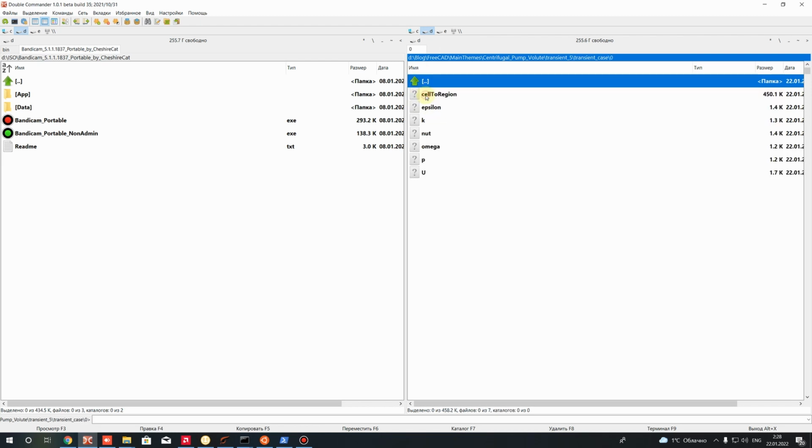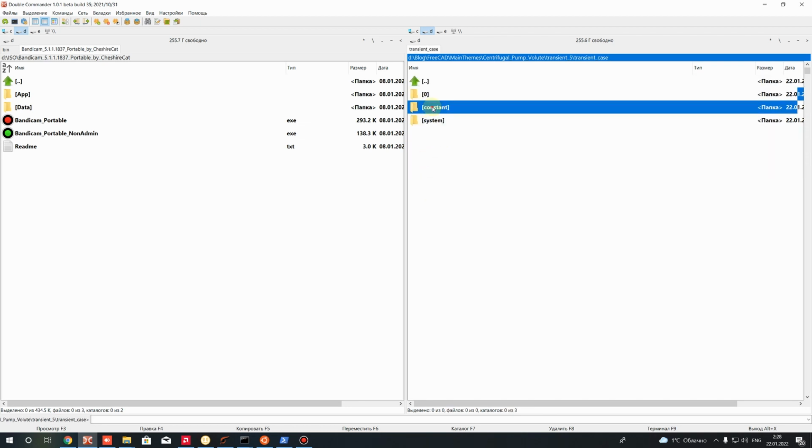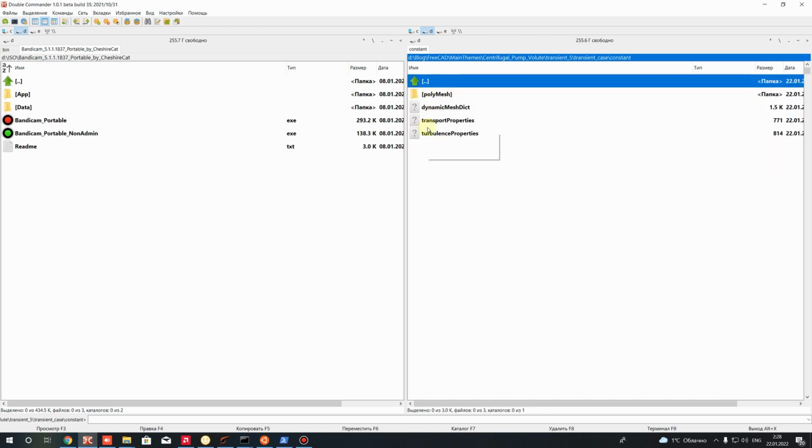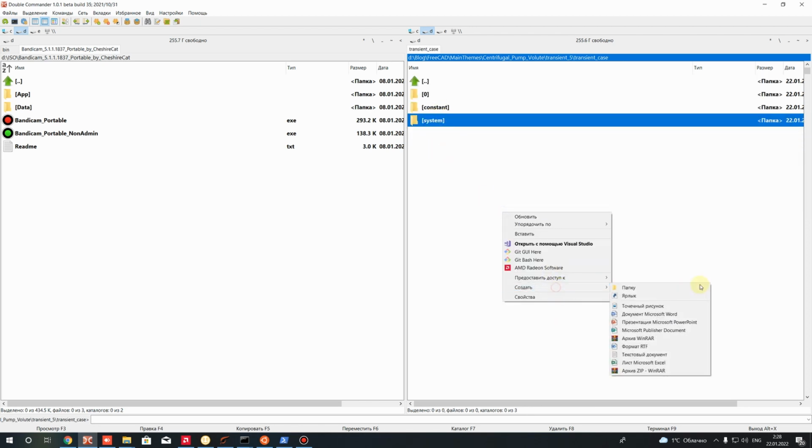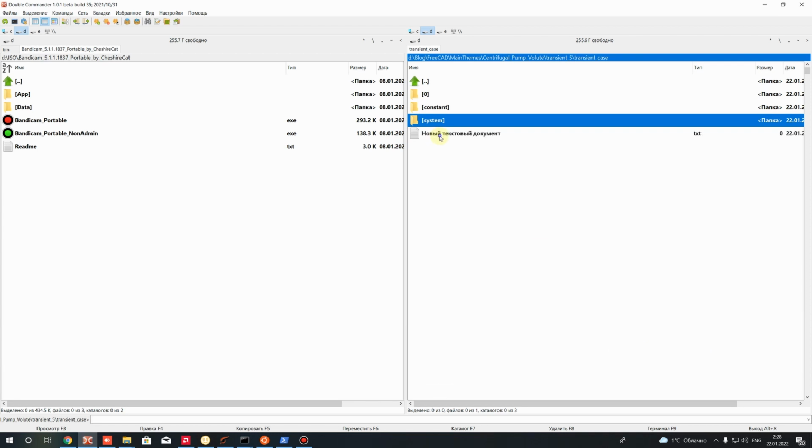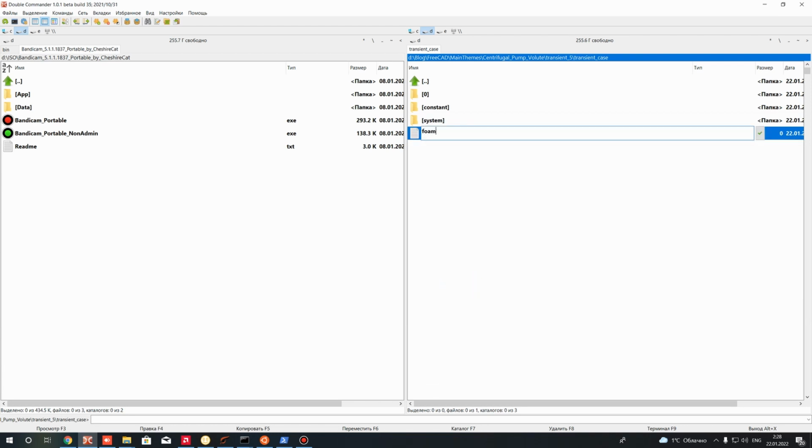Here we have the initial boundary conditions. Here we have some settings of our simulation, and here also we have some settings of our solver, schemes, and another setup of delta t. It is a time step and other settings. So here let's create the form.foam file. We will be using it to open the project in Paraview software.